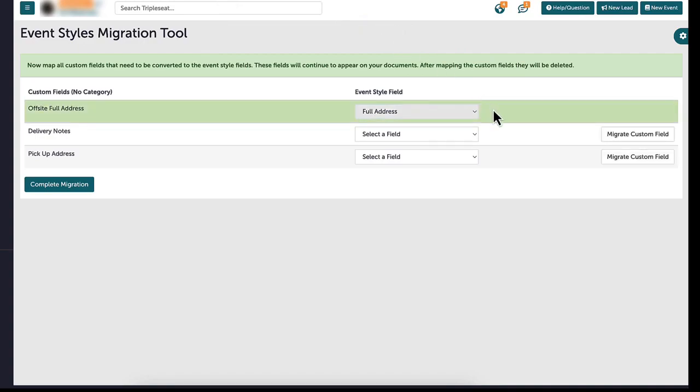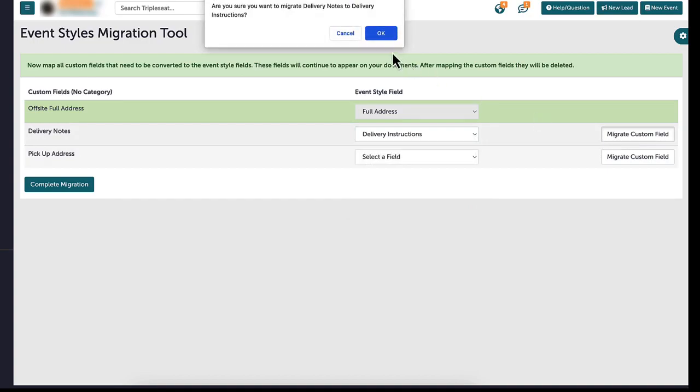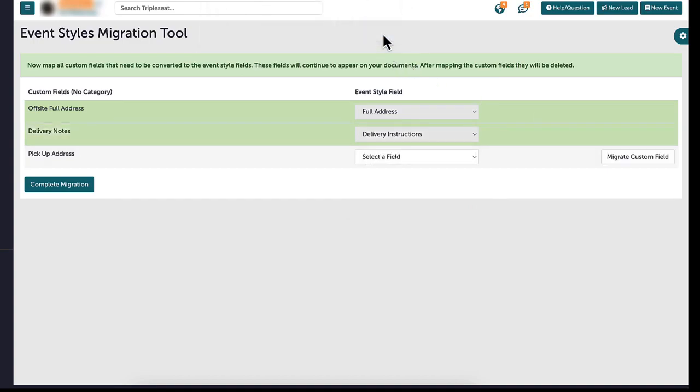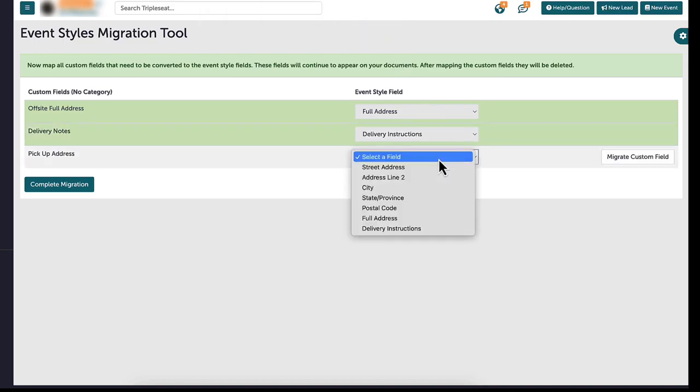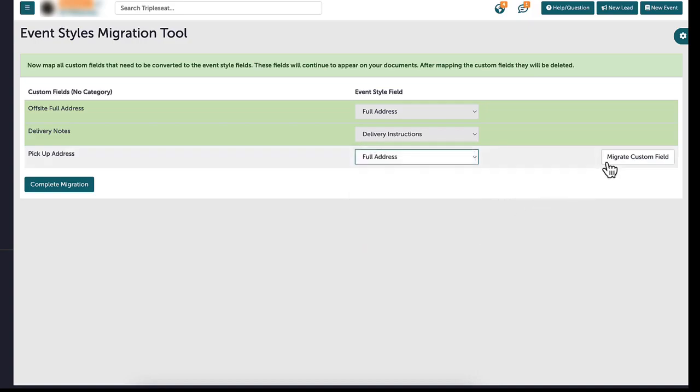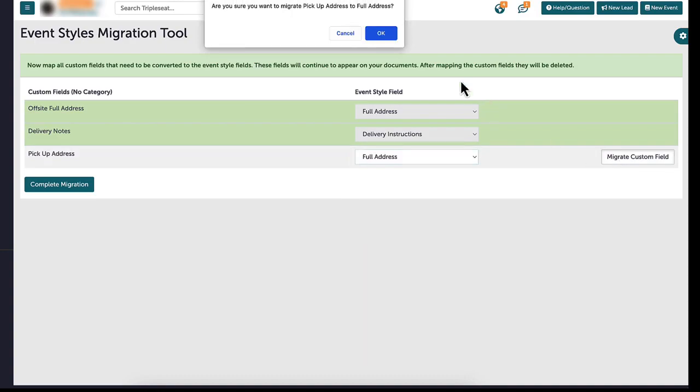I'll now do the same for my other address fields, as well as mapping the existing delivery notes to delivery instructions, pressing Migrate Custom Field after each. That means that moving forward, when a guest wants to book a drop-off catering event and I select that event style, this field will automatically populate, pull to my documents, and be reportable under Event Fields. For all past events, this information will now be moved to these fields and be reportable. Once I have reviewed that everything here is correct, I can click Complete Migration.